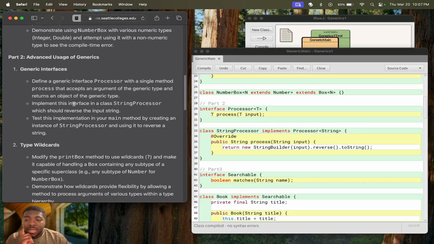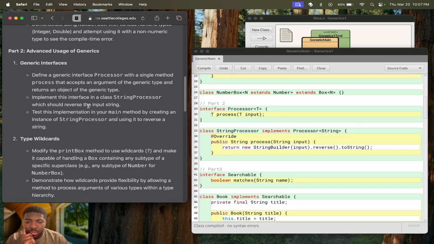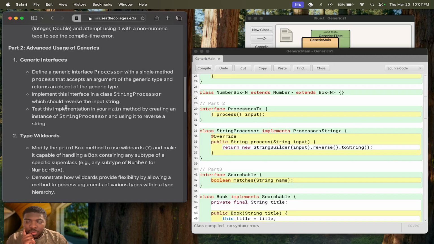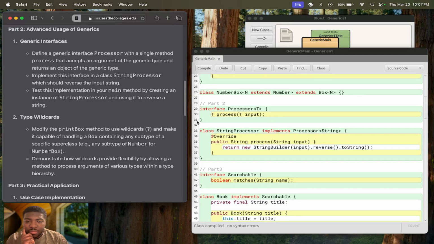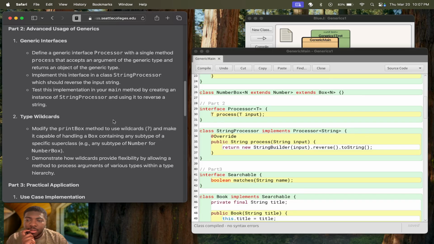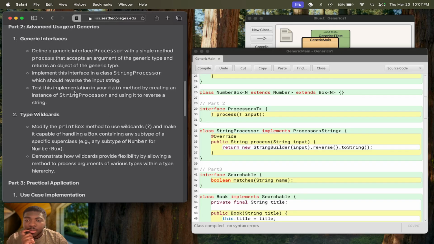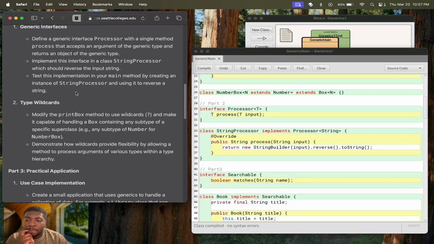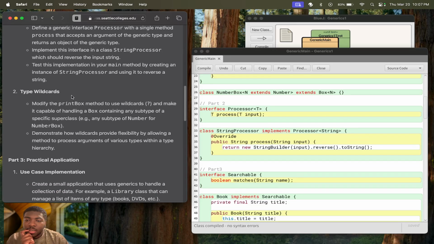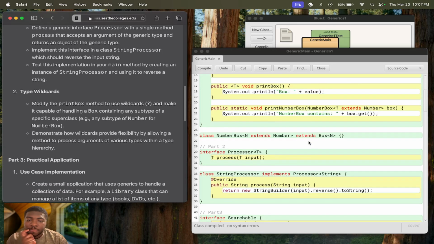And then we implemented this interface, the interface Processor, in a class StringProcessor, which should reverse the input string. And we overrode the process method. And then we included as well wildcards.